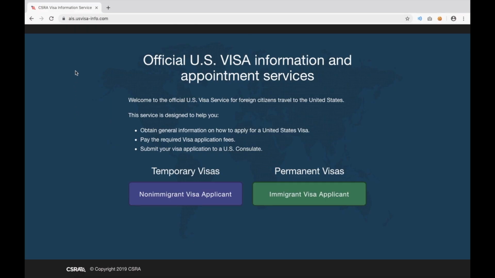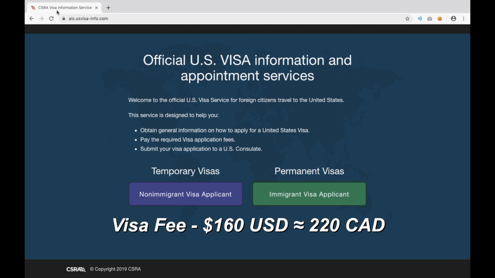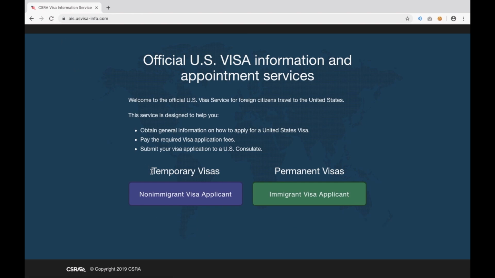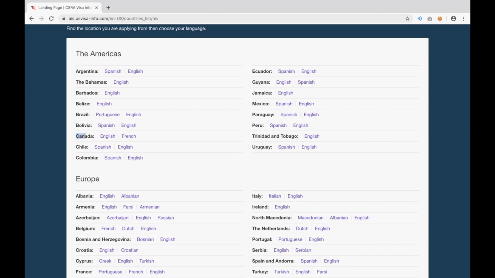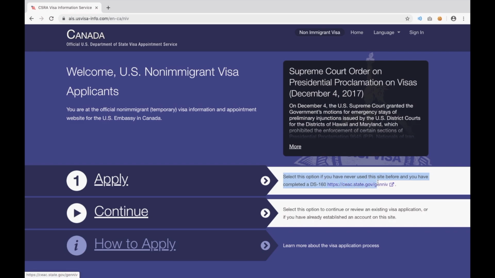After you have completed your DS-160 form, head over to this website where you will be paying for your visa and scheduling your visa interview. This link is in the description box below. So click the non-immigrant visa applicant under the temporary visa. It will ask you the location that you will be applying from and your chosen language. So here's Canada, and click the language you desire. Now, since you have finished your DS-160 form, just click the first option, apply.